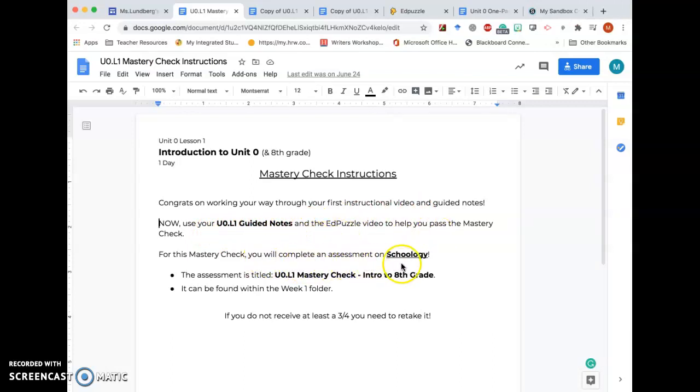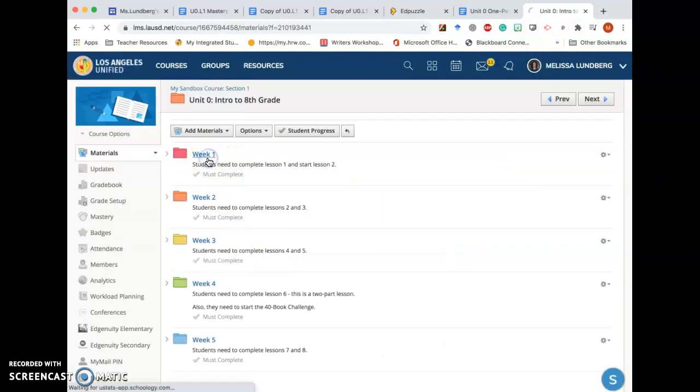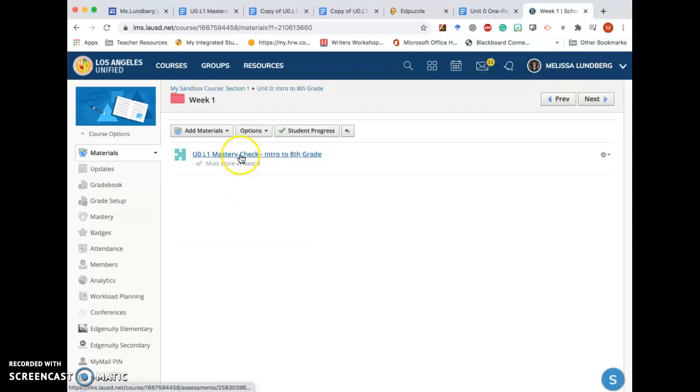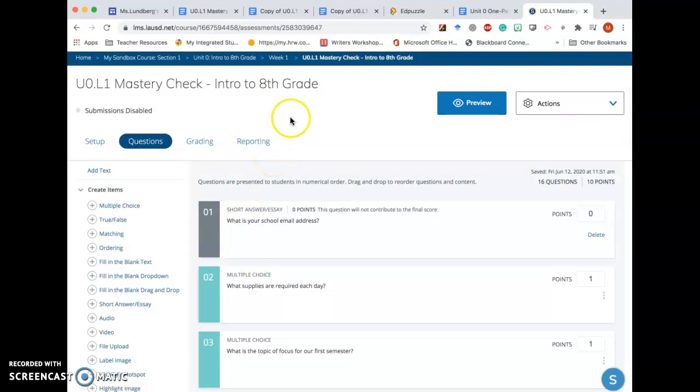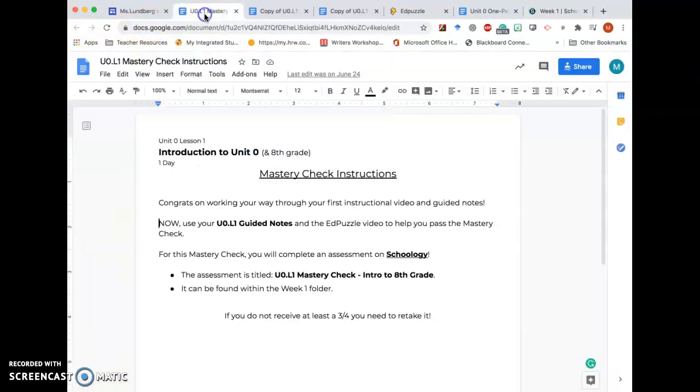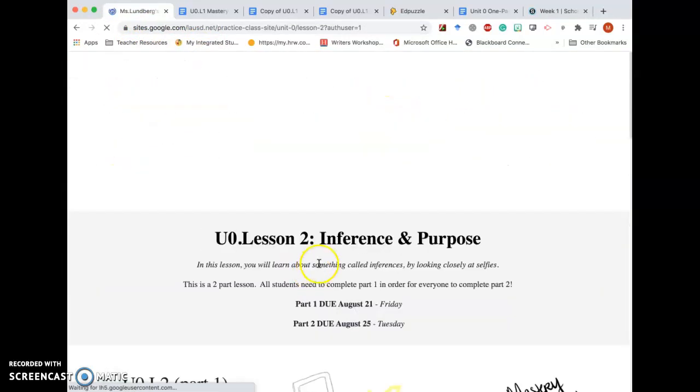So you will find that on Schoology. It tells you what's the title and what folder you can find it in. So I'm going to open Schoology now. I know it's in our Unit 0. It's in Week 1. That's what it told me. And here we have mastery check. It is a quiz. So complete that. You will submit it, and then you are finished with your first lesson. Awesome. And then after that, you're just going to keep going.